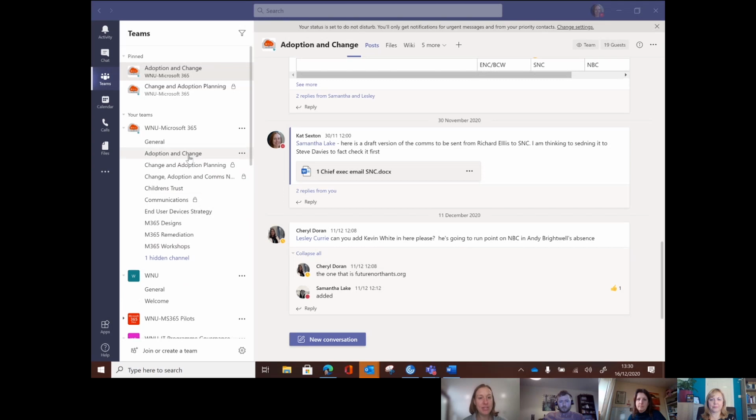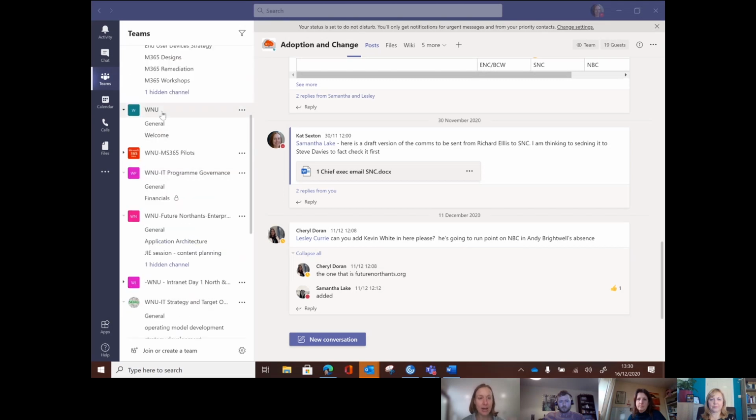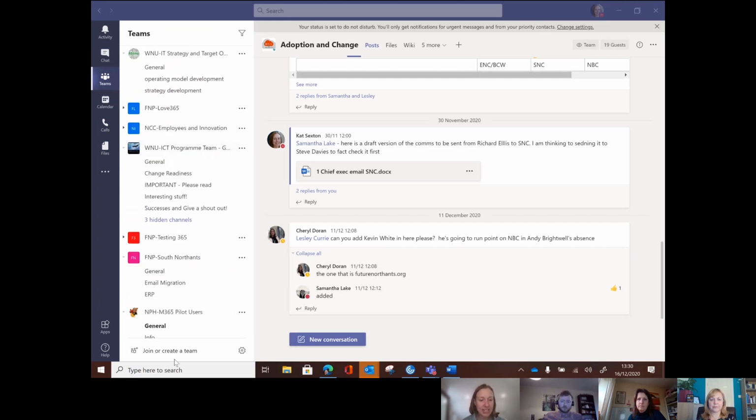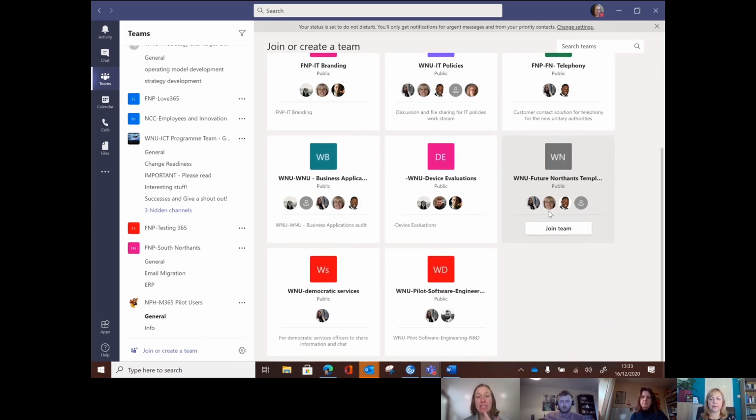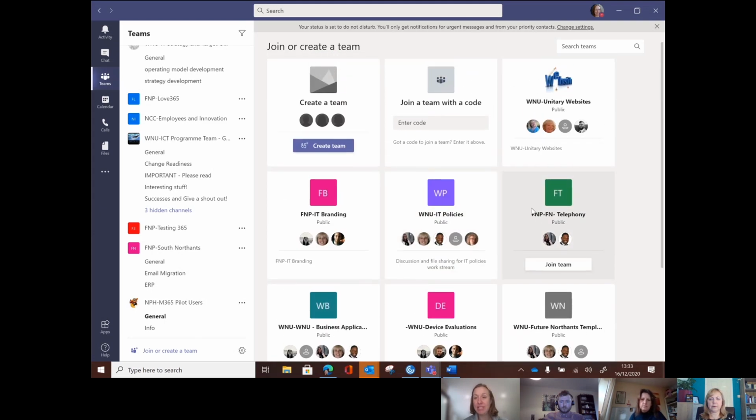So when you first go on Teams, you might see one team, which may be the WNU or the NNU one, and there'll be a general and there'll be a welcome. And there may already be some teams that other people have set up, but you just haven't been invited to yet. So if you want to see what teams have been created already, just click on join or create team, and then you can see which teams have been made public by your colleagues, and you can join any public teams that have been created. What you won't be able to see is any private teams that people have created.